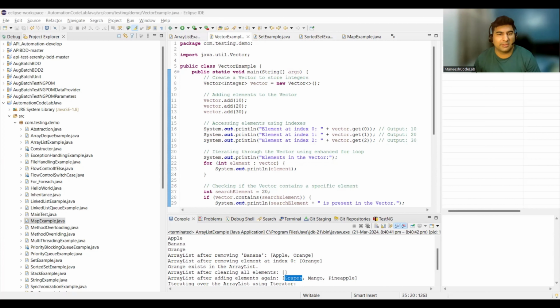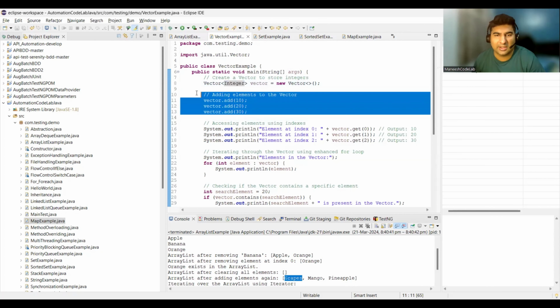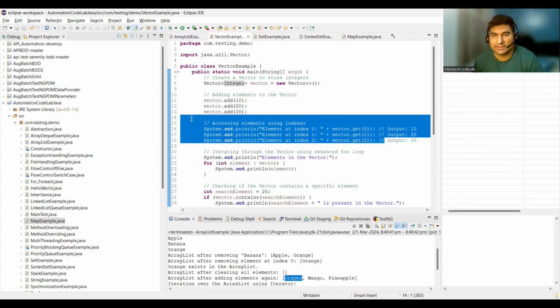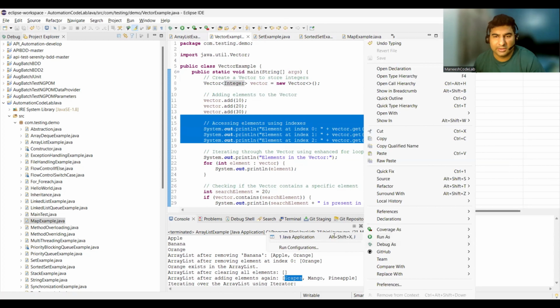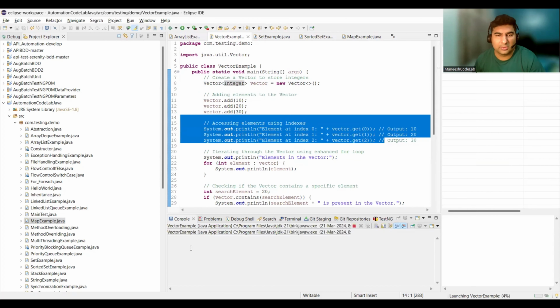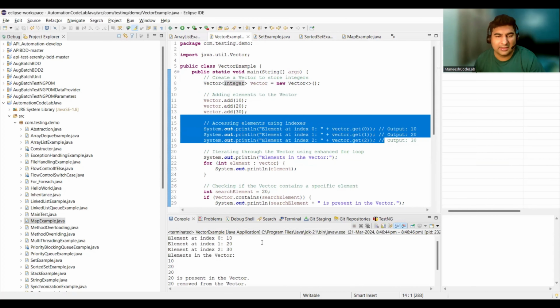In the respective example, we are going to use a Vector object, and the type that we have defined for the vector is Integer. So we are adding 10, 20, 30. As we discussed for array list, similarly for vector, get is used to access the respective values. So we are going to access the respective indexes 0, 1, 2. You can see element at index 0 is 10, then 20, and 30.